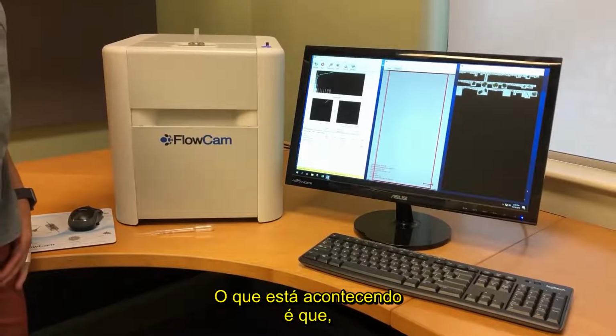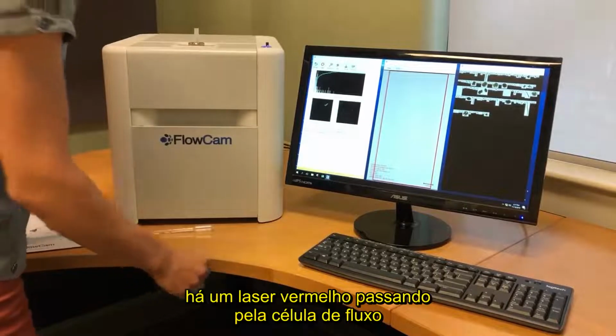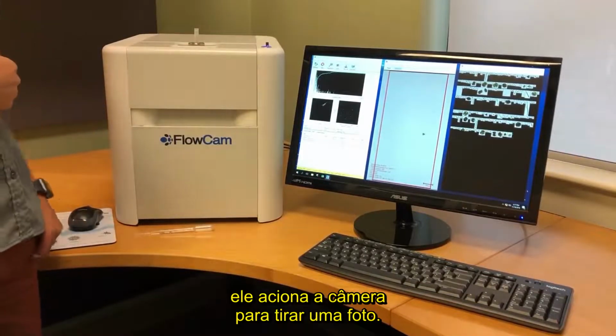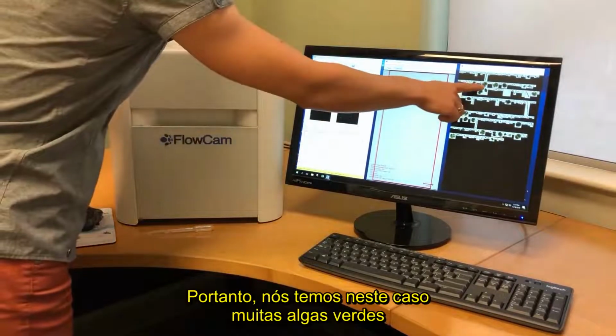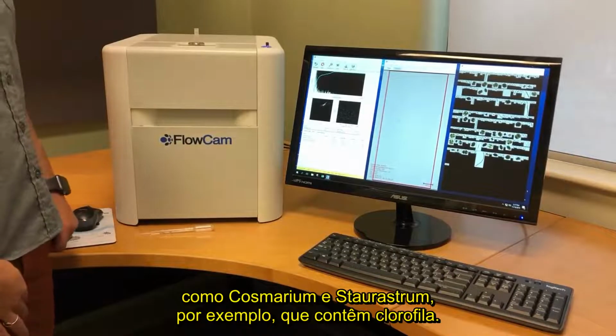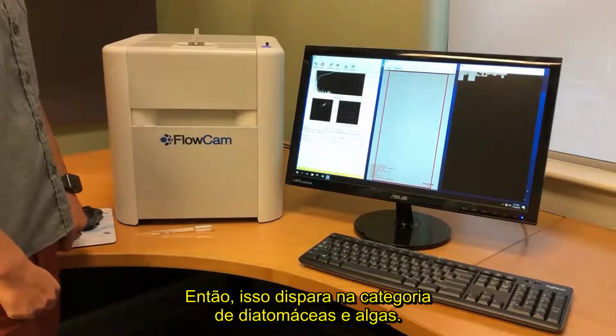What's happening is as we draw the sample through the system, there's a red laser beaming across the flow cell, and as pigmented organisms pass through the system, it triggers the camera to take a picture. So we have, in this case, lots of green algae, so Cosmarium and Staurastrum, for example, that contain chlorophyll A. So that triggers into the diatoms and algae category.